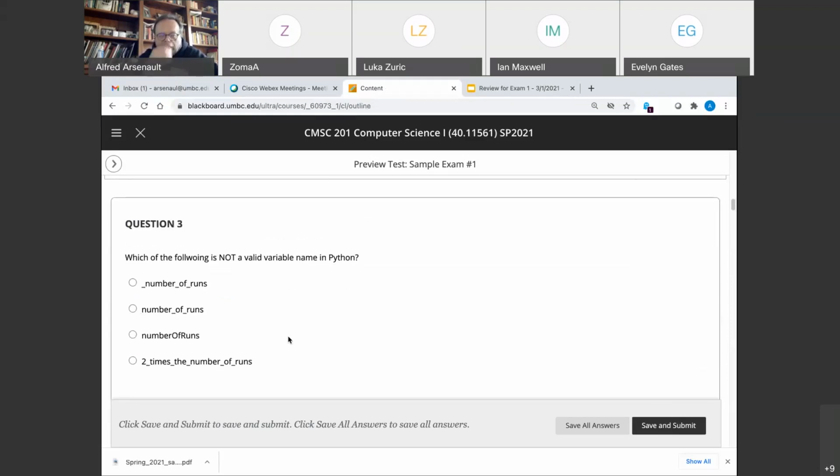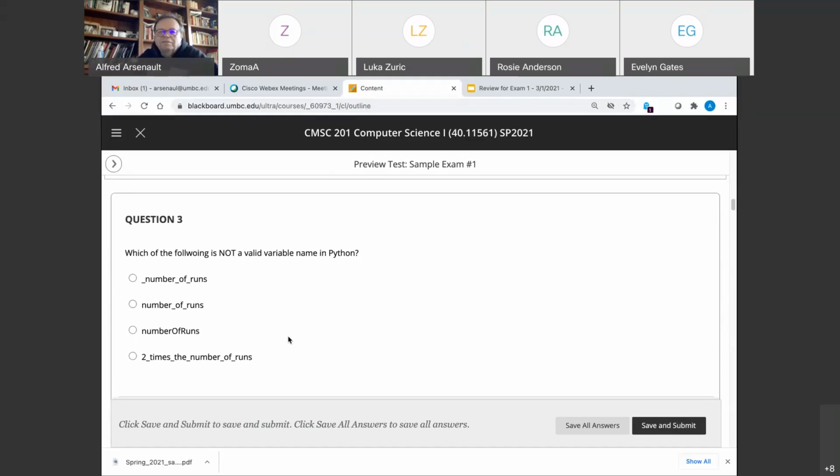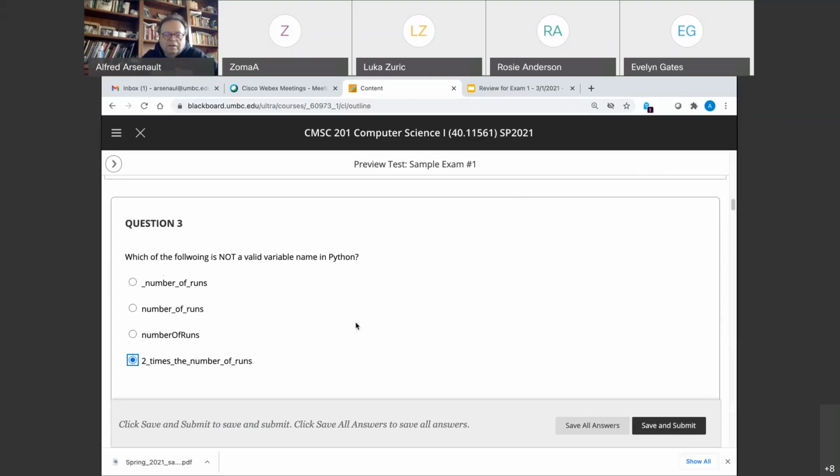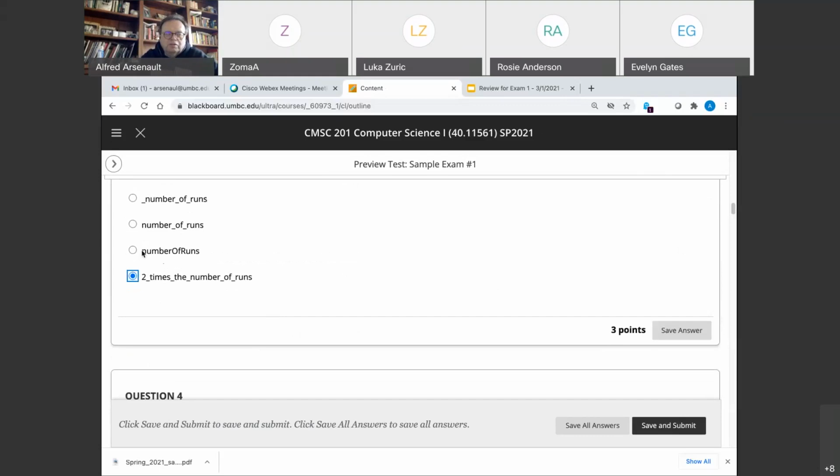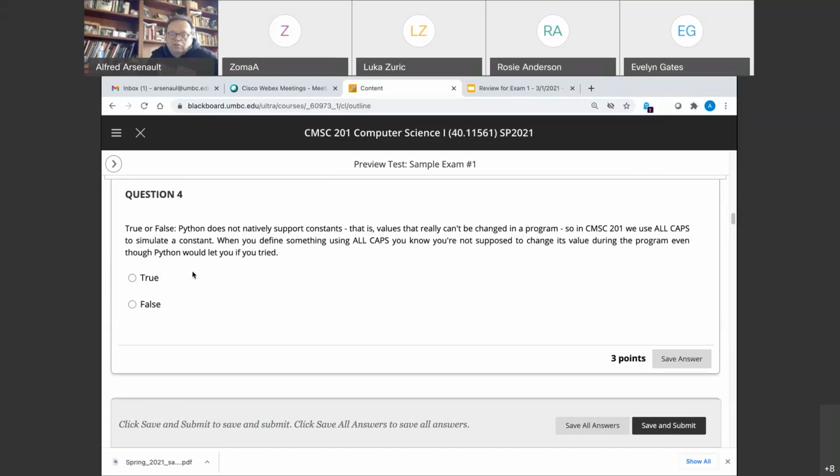Question 3. Which of the following is not a valid variable name in Python? Let me open up chat. Is the sample exam still open? It should be. It should be open until tomorrow night. Which of the following is not a valid variable name? You cannot start with a digit, so 2 times the number of runs is not a valid variable name. Remember, this particular one, number of runs with capital O, capital R, that's called camel case, and we don't use it in CompSci 201. We prefer snake case with the underscores. But that's legal in Python. It's just a style issue in CompSci 201.